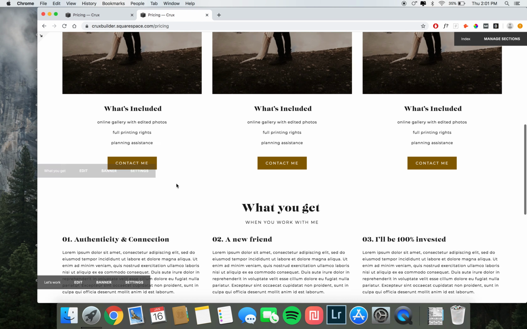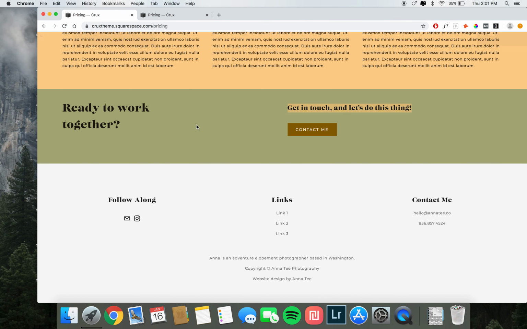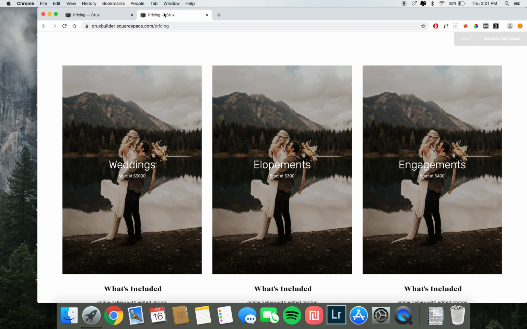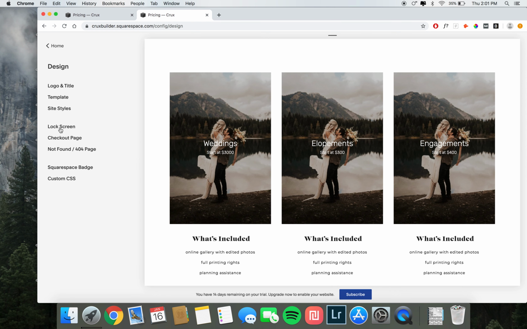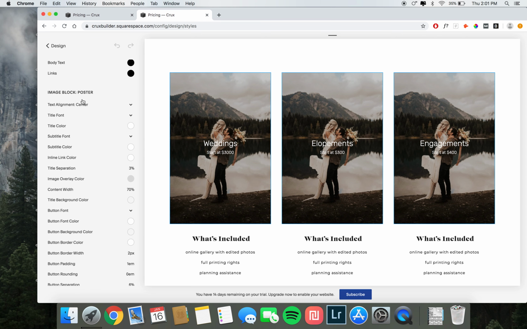So this page is coming together pretty nicely. One thing that we need to change is this font here. If you look at the demo page, you'll see that we're using that same font to match the rest of the website. So what you're going to do is go to Home, Design, Site Styles, and you're going to click on one of the photos and scroll down to where it says Image Block Poster.